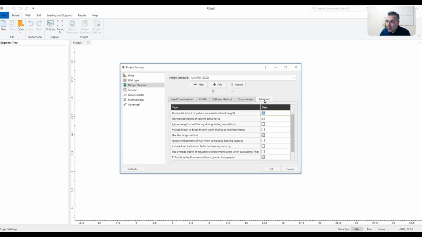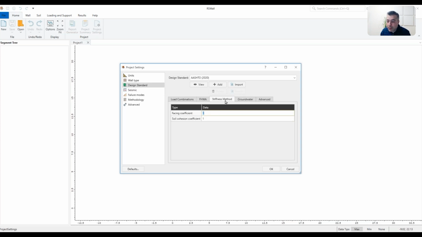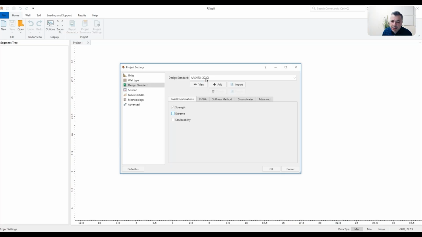There are some advanced settings as well. These are different interpretations from the standards. For example, if you want to use the hinge method, that's a default, but you can turn it off. You can ignore the wall facing weight during the sliding calculations. It's up to you to pick whatever you want. We basically left it open for our users to pick. There are some options regarding the stiffness method. And we have different load combinations: strength, extreme, and serviceability. I'm going to uncheck the extreme for this example.